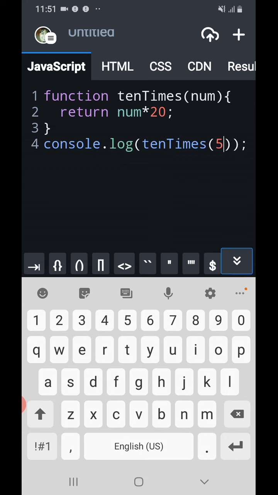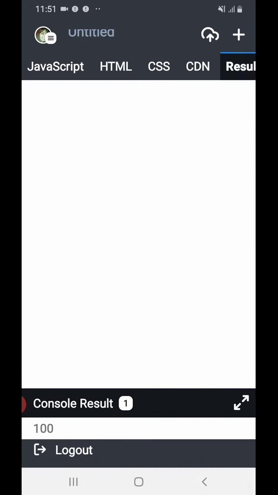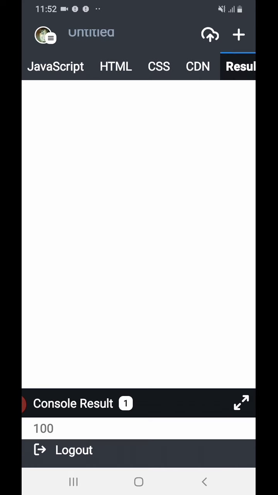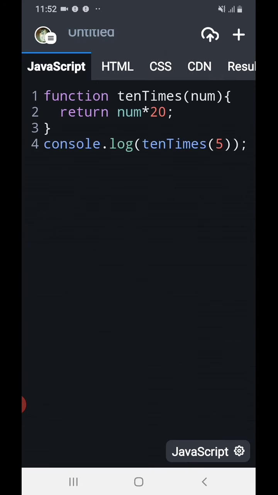Okay, so 5 is my parameter for the console log for calling this function. Check the result. 100. Correct. Num times 20. So if I consider my num value to be 5, num times 20 I need to return. If I consider my parameter as 5, what happens? 5 times 20, result should be 100, right? That's the result. So this is one of the ways of using a function with parameter and calculating numbers, etc.